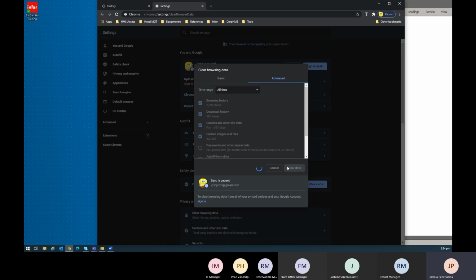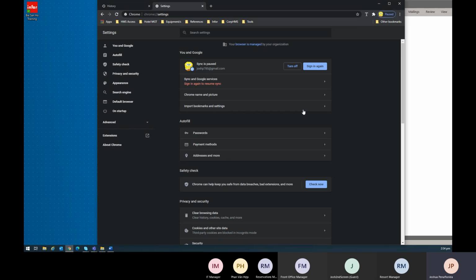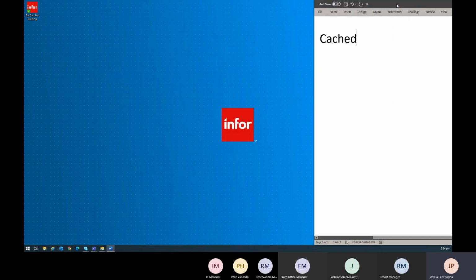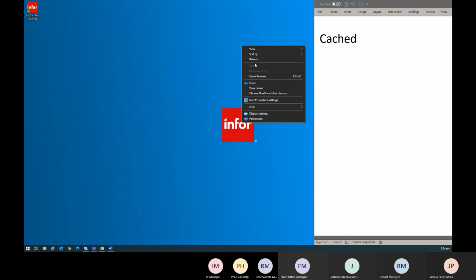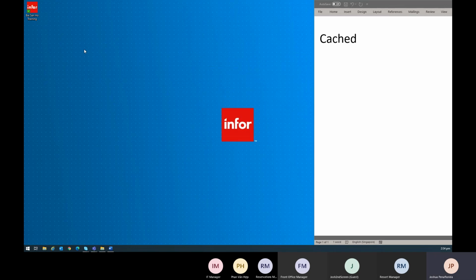And just clear the data. If you haven't cleared your data for quite some time, it will take a few minutes or a few seconds before it is flushed out. Then after that, we'll close the entire browser and try to refresh your screen. Okay, and that's the time we're going to open up HMS.